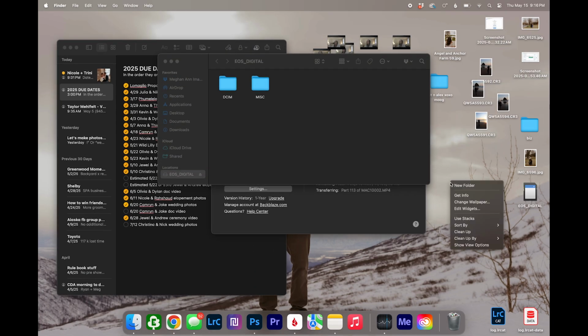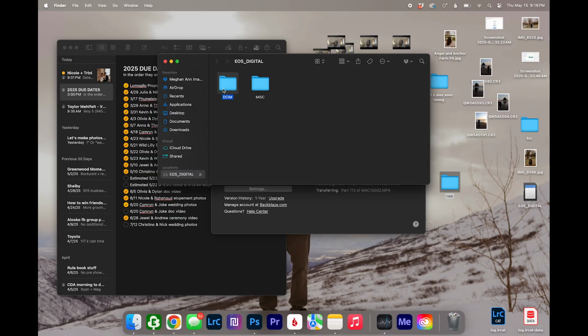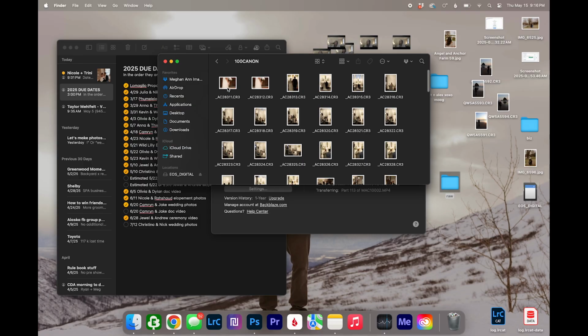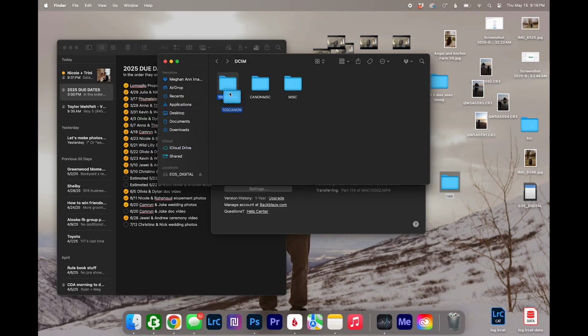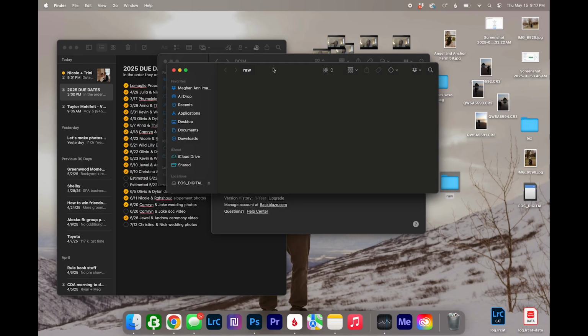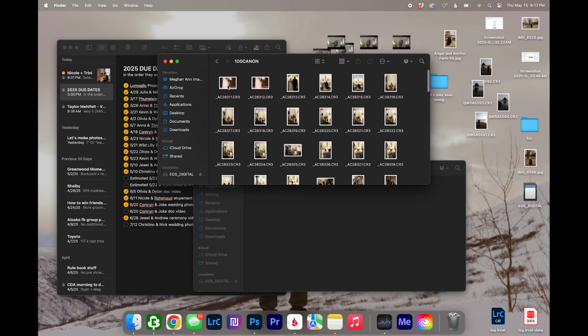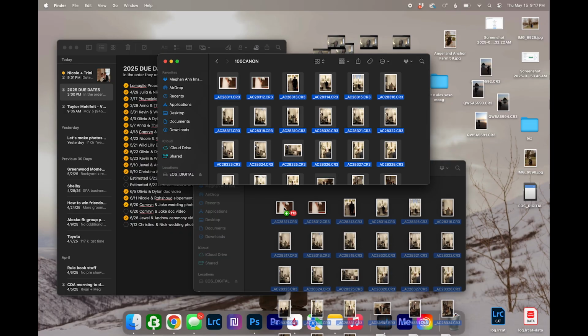I'm gonna make a new folder here, RAW, whatever. I would just drop the whole folder in, but because I shot onto 2 cameras, I want them both in one folder. Sorry, it's being slow.